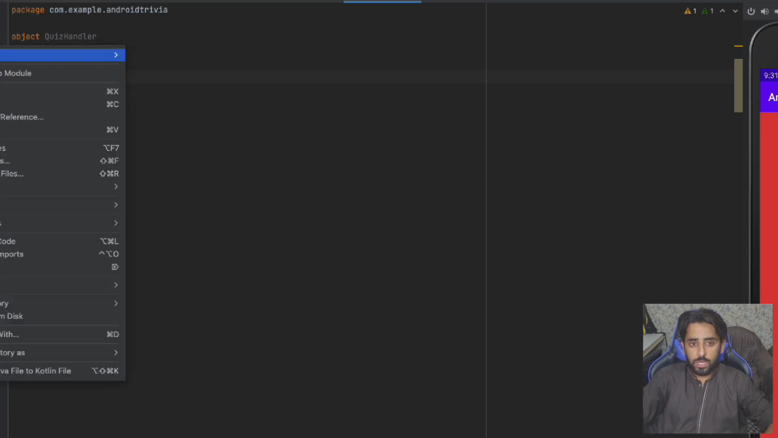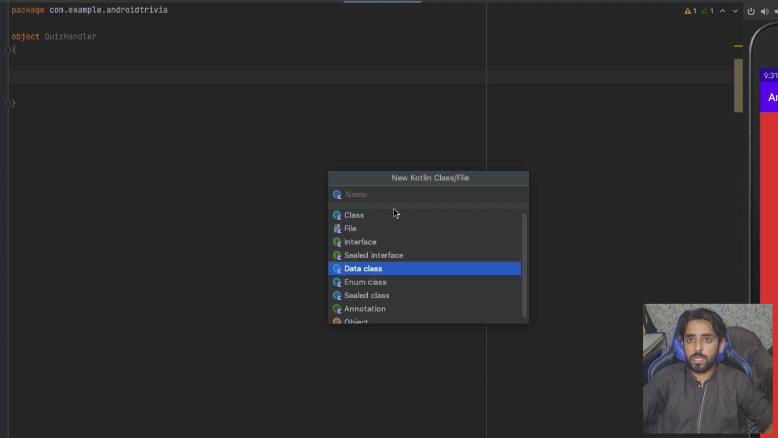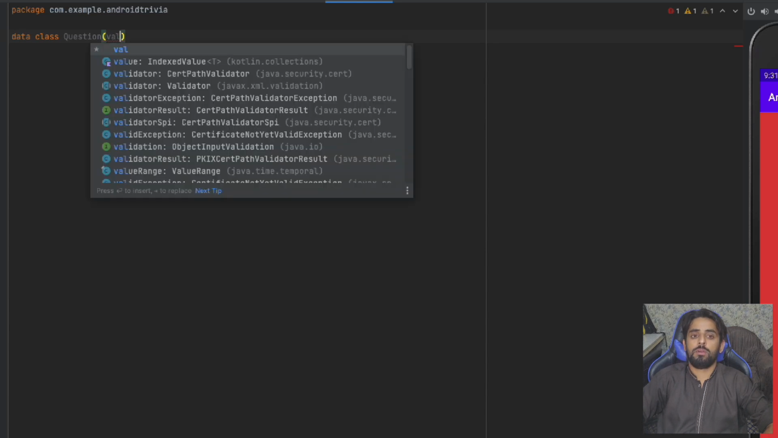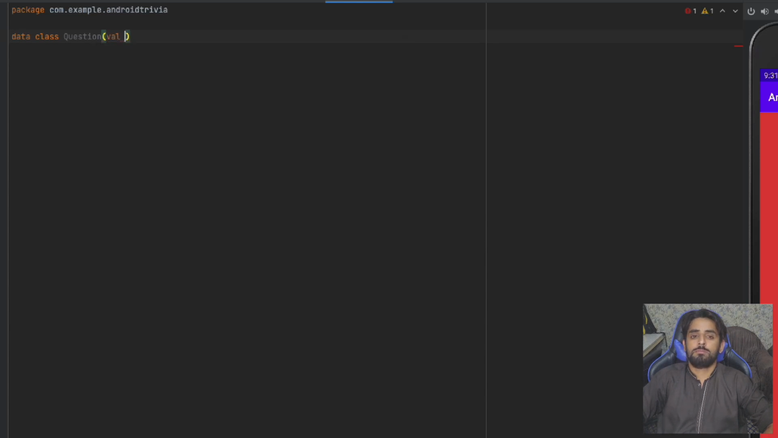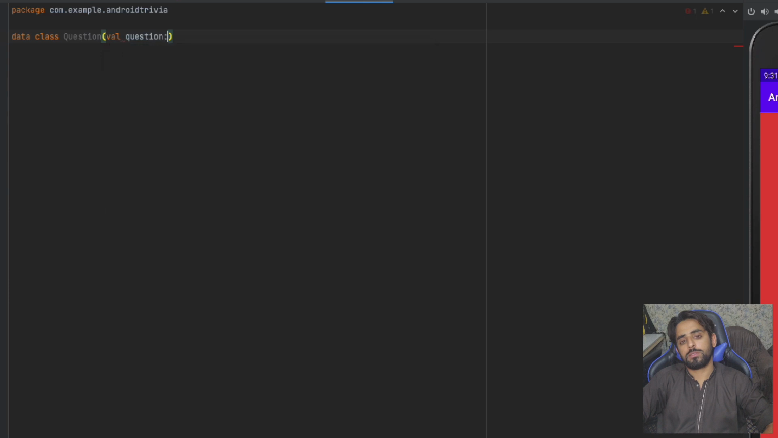So for a question, one more thing I want to do is create a data class. A data class is basically for a question. So I'll name it Question. A data class is basically a normal class, but it helps you contain some sort of data. So let's say I have a question, which should be a text, so it's going to be String. Then we have val option 1, which is also a String. And what I'm gonna do is that I'll just make it like that.